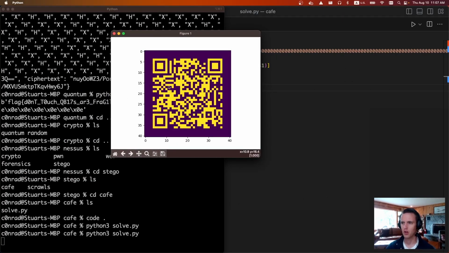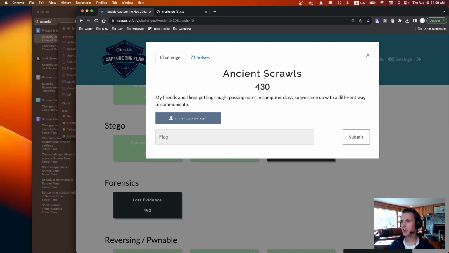I just scanned it with my phone and then I sent the flag to myself. So just a little QR code challenge. This is stego ancient-scrawls. It says, my friend and I keep getting caught passing notes in computer class, so we came up with a different way to communicate. And we're given this GIF.